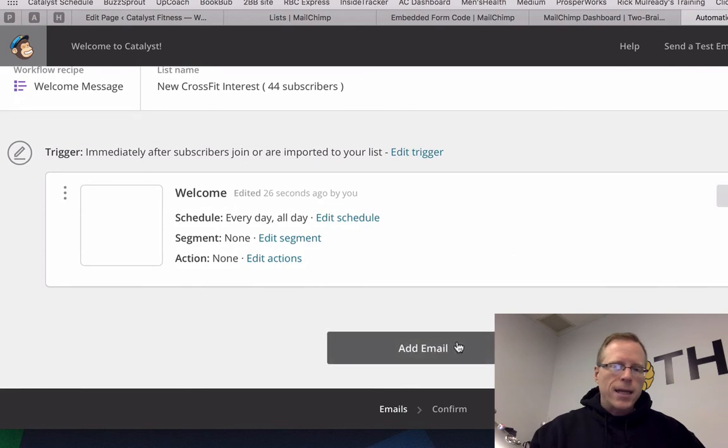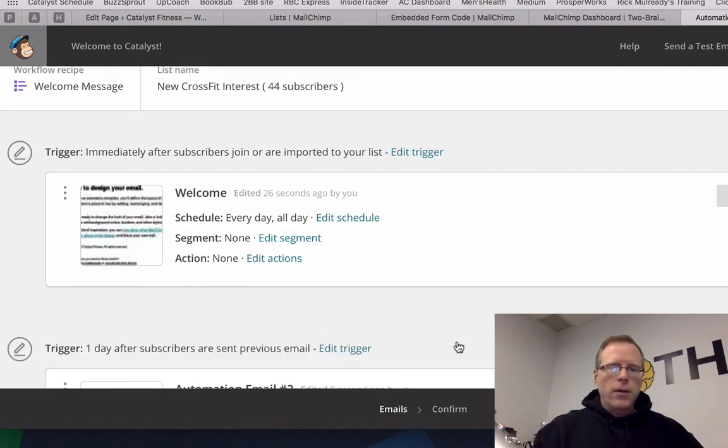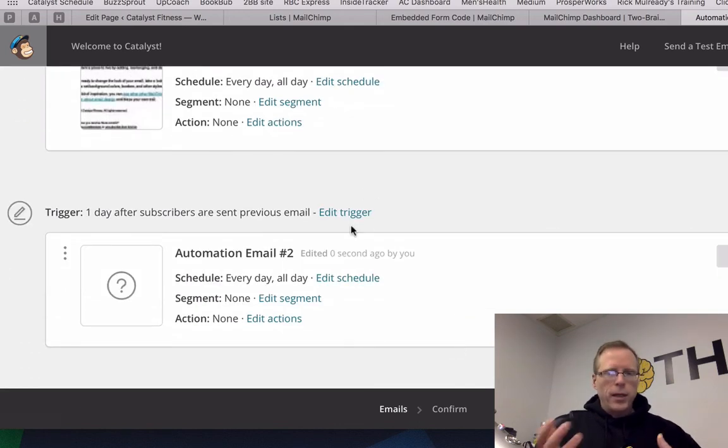We want to add a second email right here. Okay, we'll edit the trigger, we'll make it one day later. And in this blog post, I've shared with you exactly what should be in that email, when the next one should go out, what should happen after this sequence is done. This is how easy it actually is.